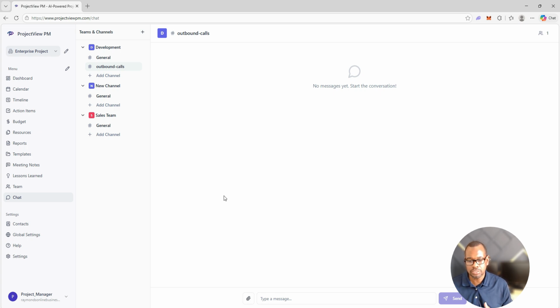All of our resources are housed right here in ProjectView PM. Our budget is managed here. All of our action items with Kanban views, our project timeline, our calendar, everything is right here in ProjectView PM. This is why this is probably going to be the most powerful project management tool on the market coming up really soon. And you have the opportunity to get in on the ground floor.